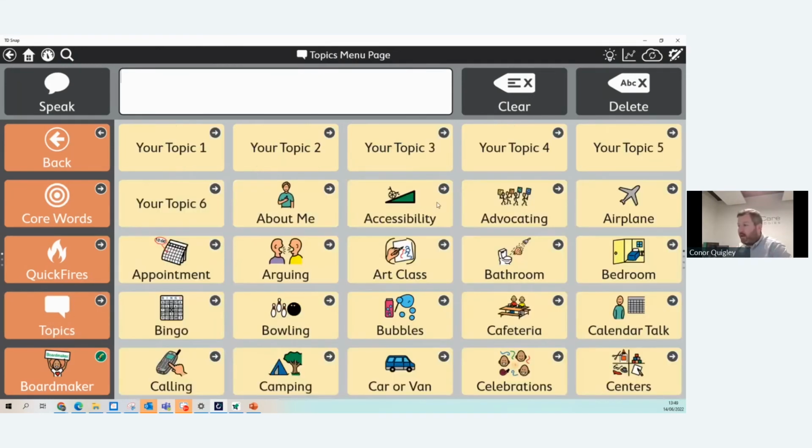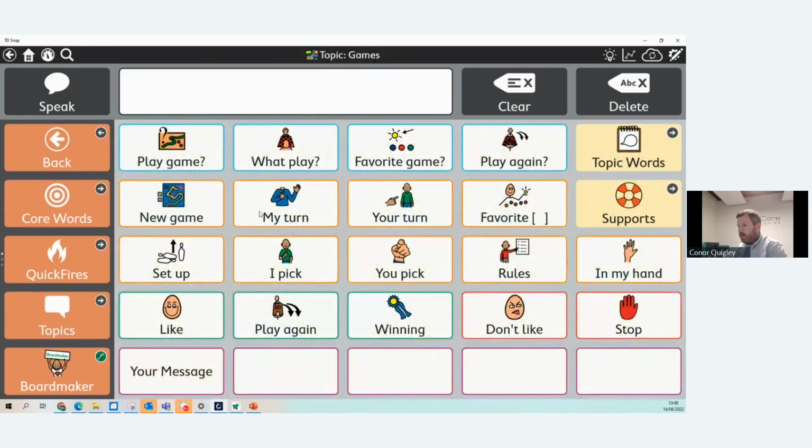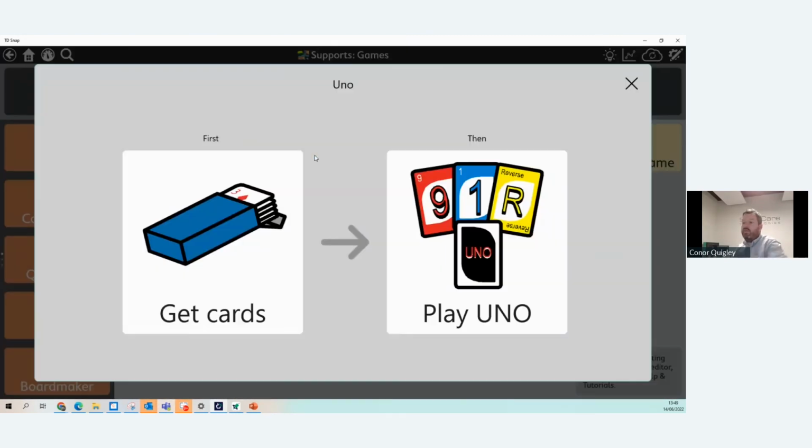So there, in every topic, they have kind of sample ones. So if we're playing games, you know, let's play a new game. You pick something. I go to my supports, and this is around Uno. So you might be playing Uno in class, so you might want a different first and then for your games topic, and so on and so forth.